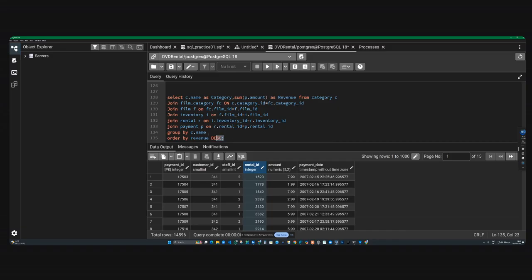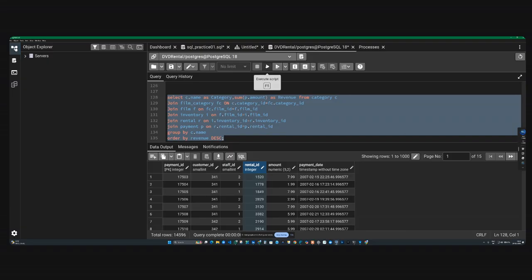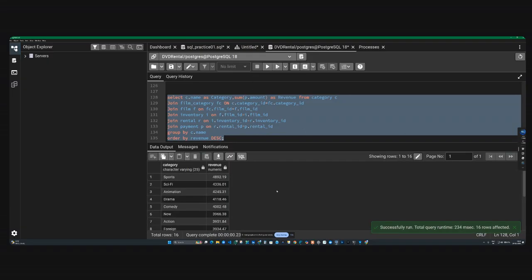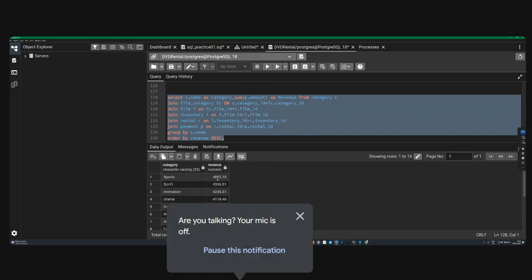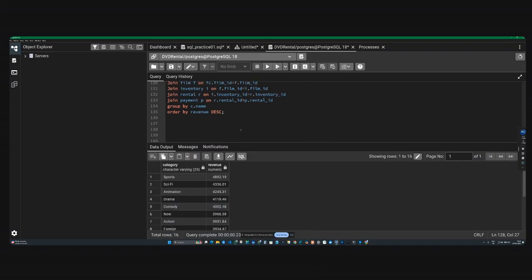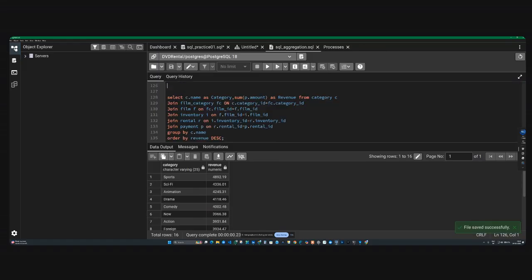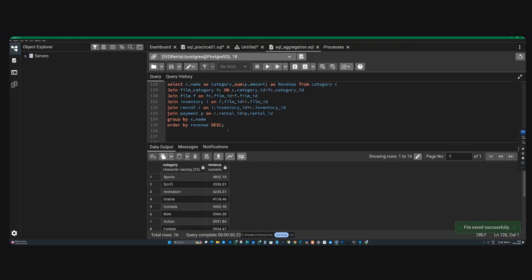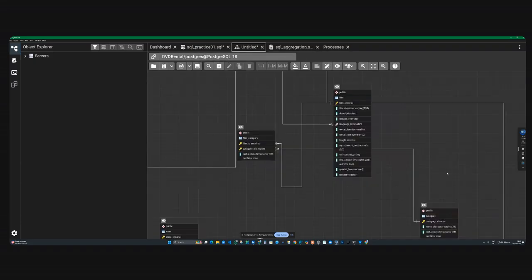Let me run and see if I'm getting any error first. Super. Now see, sports kind of movies is fetching me $4,892. I have to write 1 2 3 4 5 6 7 8, 8 lines. This is what I was showing yesterday, because yesterday it took a lot of time. This morning I just jotted down where I have to go. This is a good practice, guys.